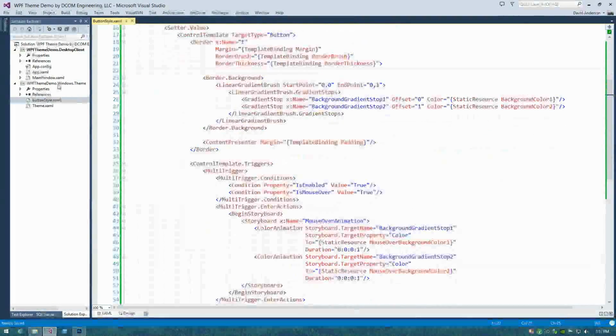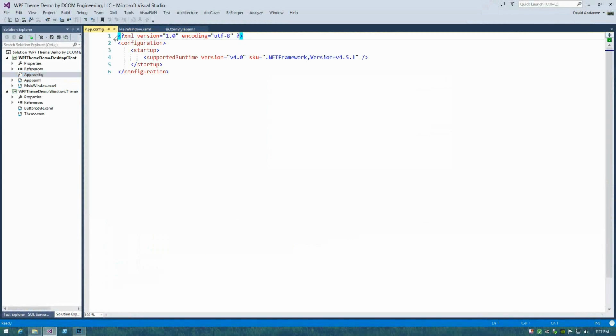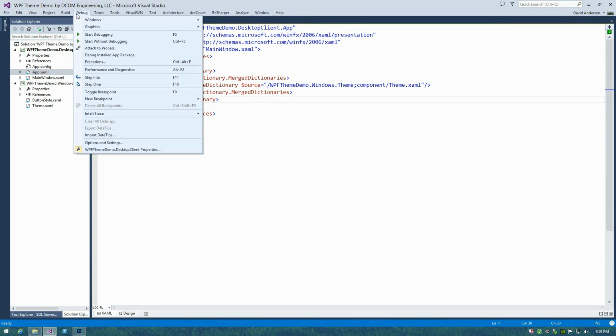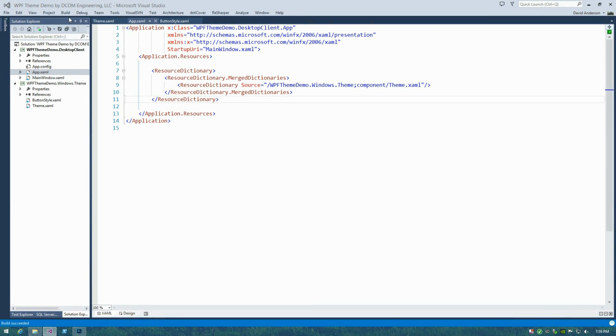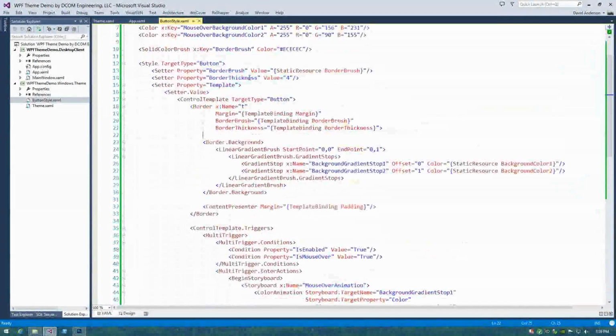Okay, now we can test this real quick. We can go to our main window, and we had already modified our app.xaml to include this theme file. So we're just going to build the project, make sure everything compiles real quick, and then what we're going to do, real quick, because I forgot one last thing, is in our border we want to change this border thickness to 2, just to make that a little bit more crisp.